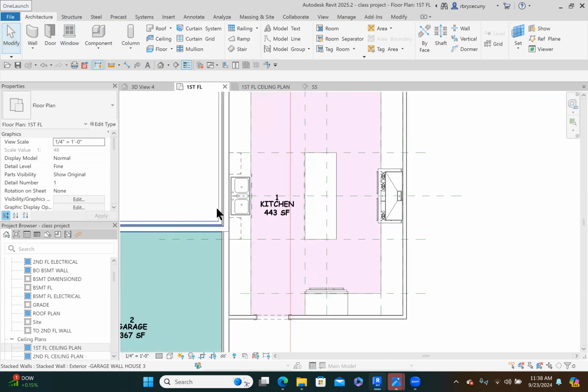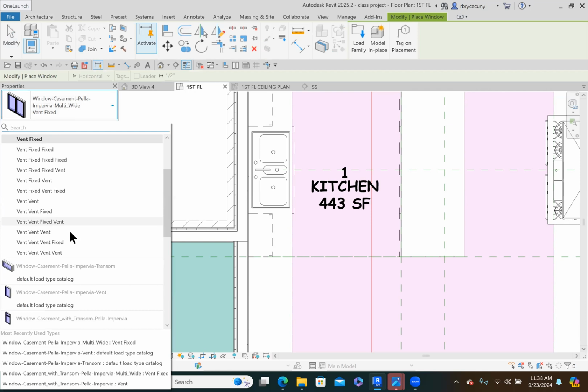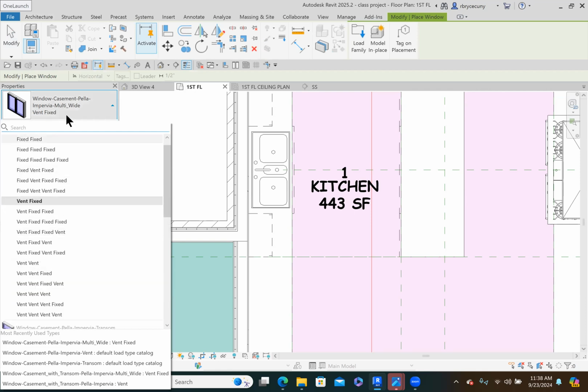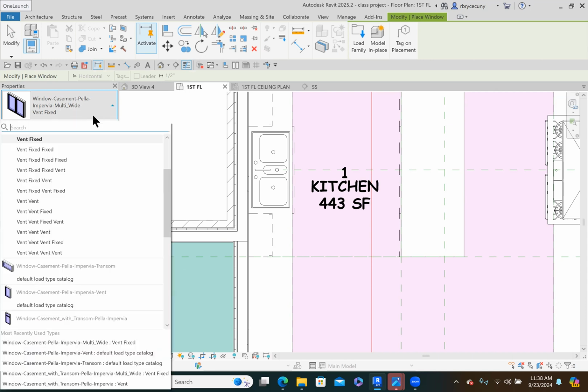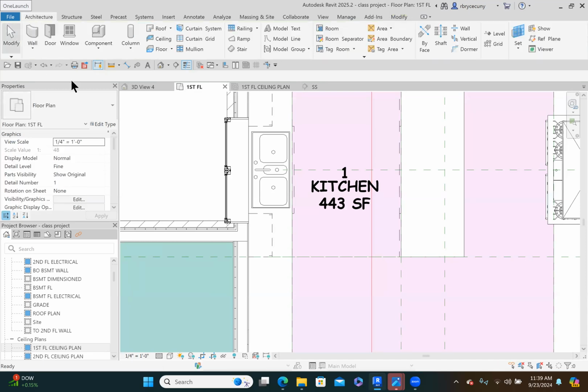And then we have one other window we want to put in front of the sink. So let's look for a good, that's really what I want right there, is a double wide. We'll put it, it's a vent. That means that both windows will open. Put it right there. And I want that window to be centered.